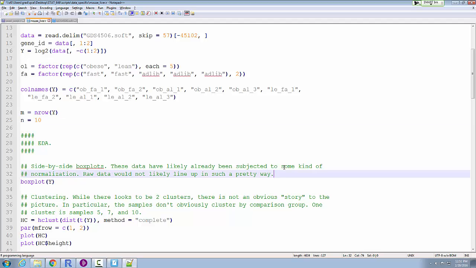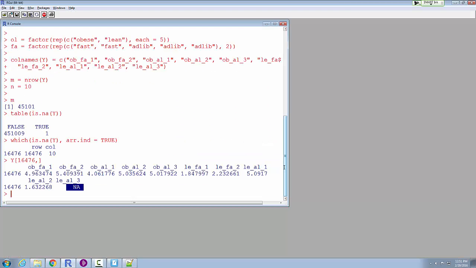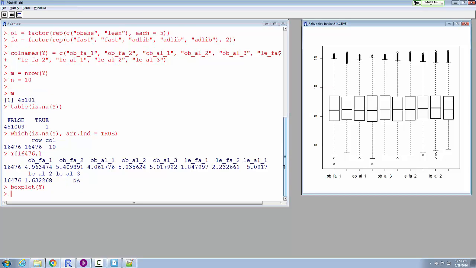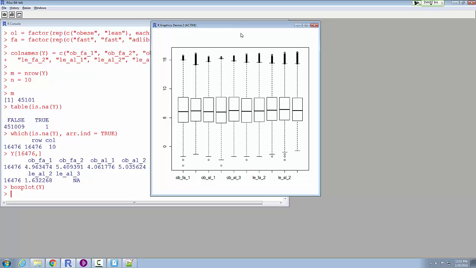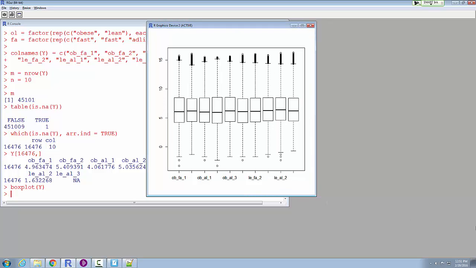Okay, let's start looking at the data. The simplest thing to do with a data set is to make a picture with it. Make pictures, compute summary statistics. Before you start computing p-values and regression models and false discovery rates and stuff, you should always look at your data. So here are side-by-side box plots for these data.